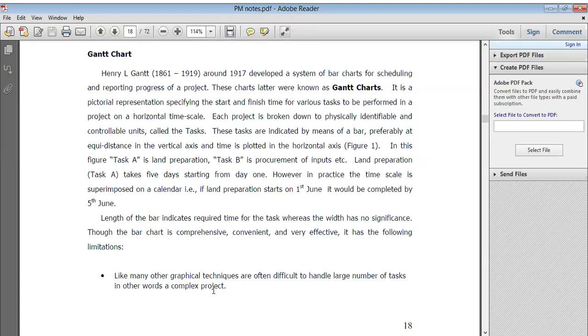So each project is broken down into physically identifiable and controllable units called tasks, and the tasks are indicated by means of a bar, right? Preferably at equidistance on the vertical axis, and time is plotted on the horizontal axis. So in this figure, task A is land preparation and task B is procurement of inputs, and land preparation takes 5 days starting from day 1. However, in practice the time scale is superimposed on a calendar. So if land preparation starts on 1st June, it would be completed by 5th June, right?